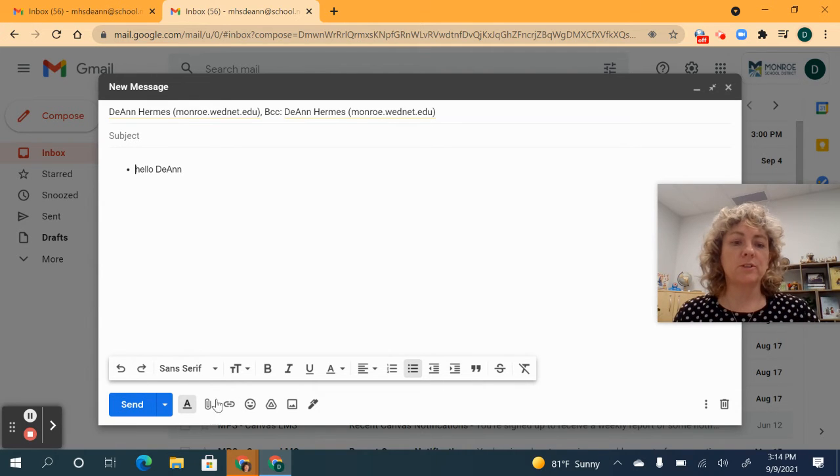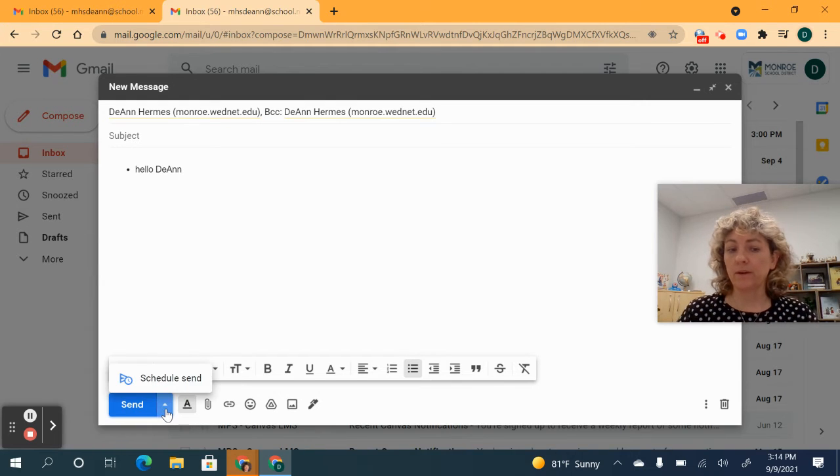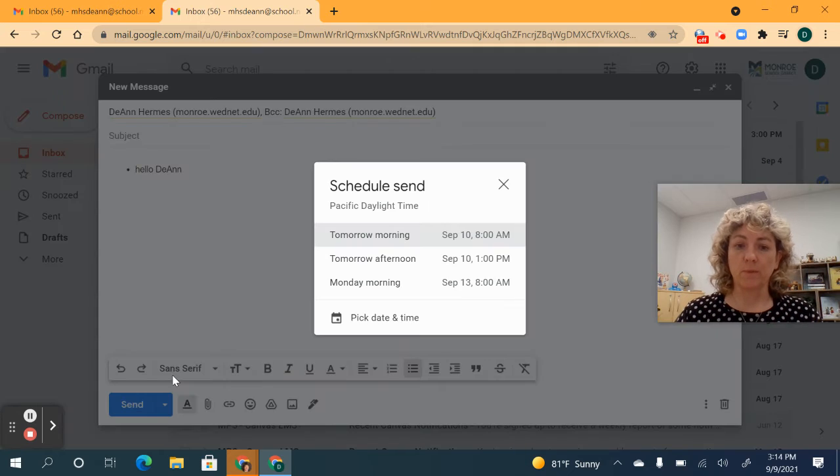However, some of the features at the bottom, these are features that you may not know all about. So the first one is here you have your send button. However, if you click the little caret right here, then it gives you an option to schedule an email to send.